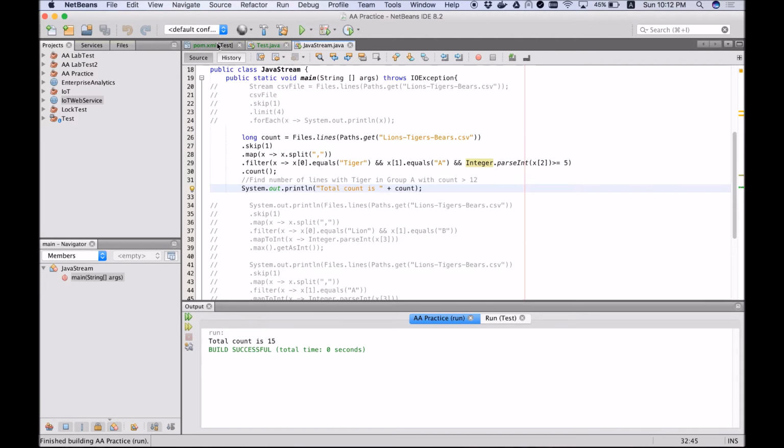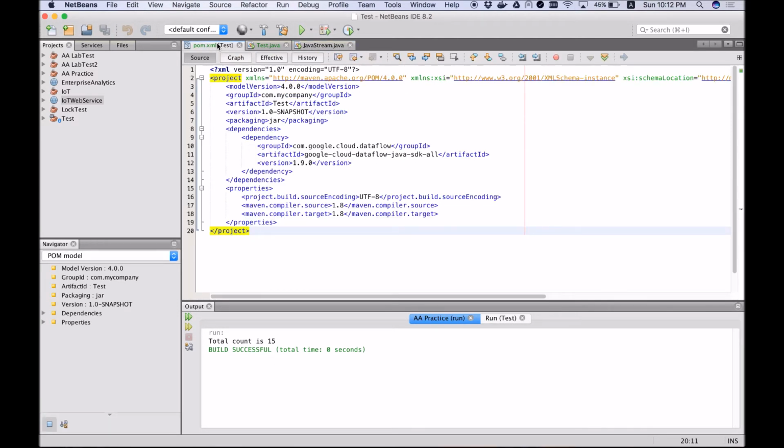Going over here, this is for the test directory. If you notice, it's a pom.xml file. Basically, Google Cloud Dataflow only really supports Maven due to the amount of dependencies that they have.